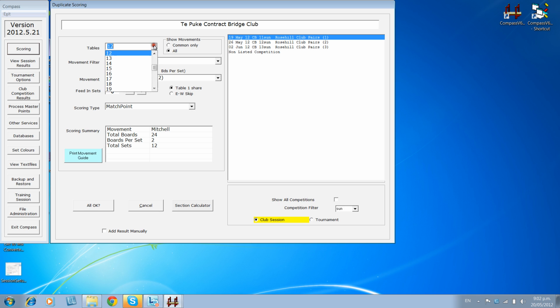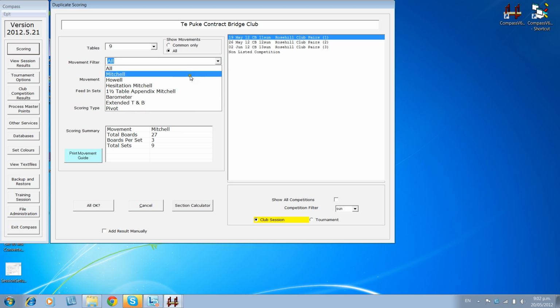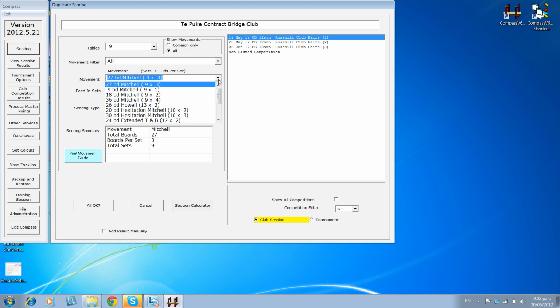What else? Let's just choose another example here. Let's say 9 tables. So for 9 tables we've got all these possible options available. They're all the movements that are available, and if we click that down it just extends. We can play Mitchell with 9 boards, 3 boards per table, or Howell with 13 boards, 2 boards a table. Actually, you'll notice I left that on all. If we click that to common, then the list is a little bit shorter. Not a lot shorter, but a little bit shorter.